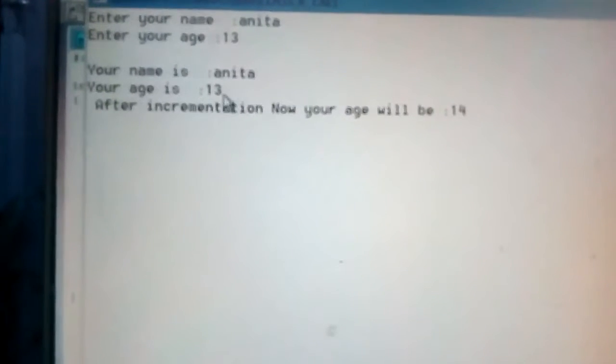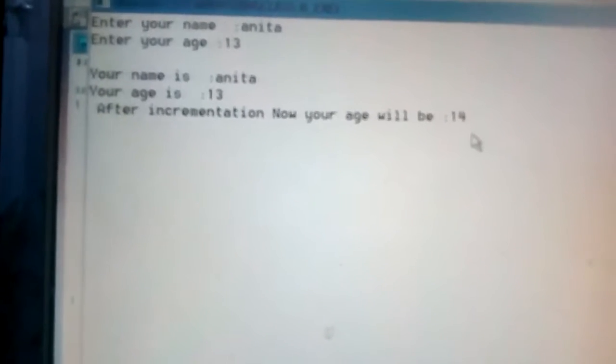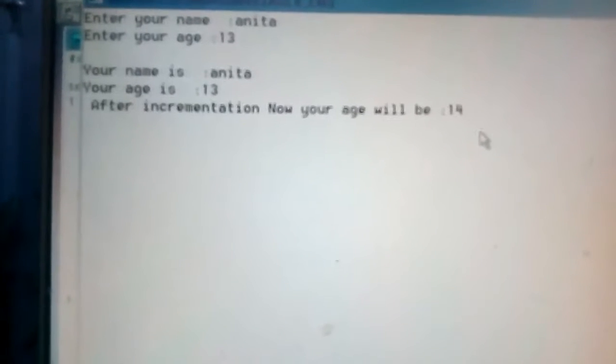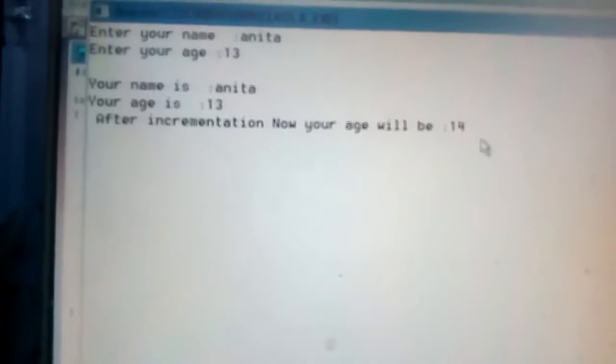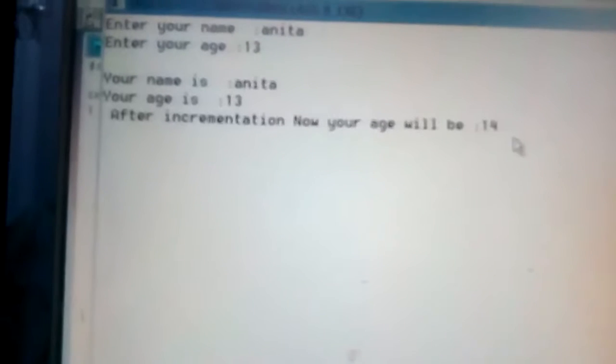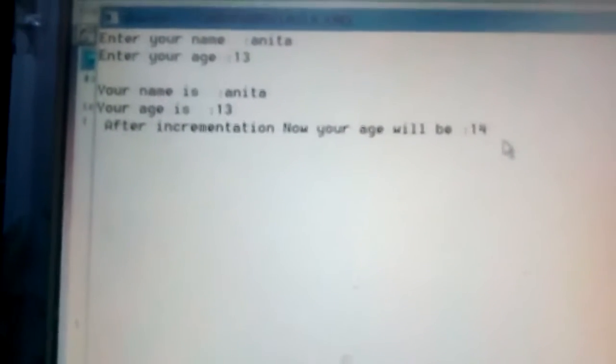Okay, so I hope it's clear. If you have any problem, or you are not getting anything, then just ask me in the comment box in the Bosom app. I will clear it for you.